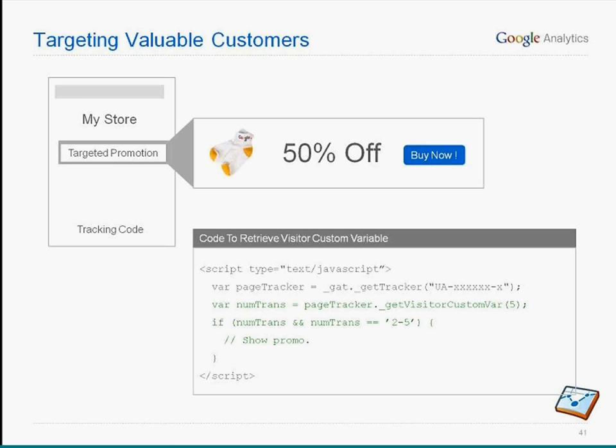On the page, you simply use the same JavaScript snippet as before, and we get a page tracker. We then use this new method called getVisitorCustomVar, and the parameter is a number that is the index of the value you've set for your visitor custom var. In the previous example, we set it as number 5. So this will return the value any time that the visitor custom variable has been set. And here we check if it's been set. We check to see if the value is from 2 to 5. In this case, this is our valuable segment we found. And then we can show the promotion. So here's a great way that you can use Google Analytics to start targeting users based on previous actions.